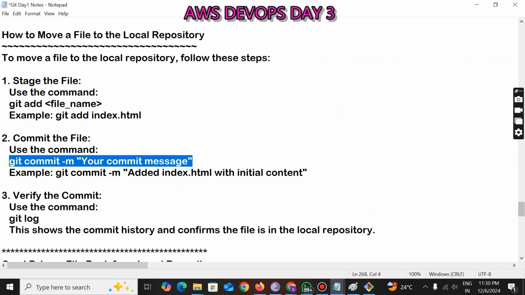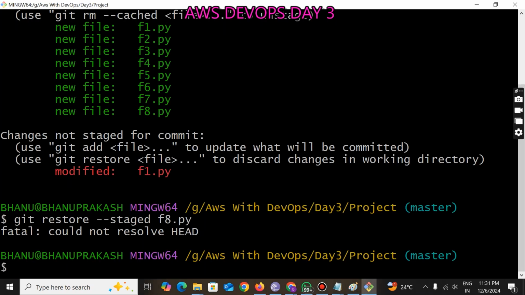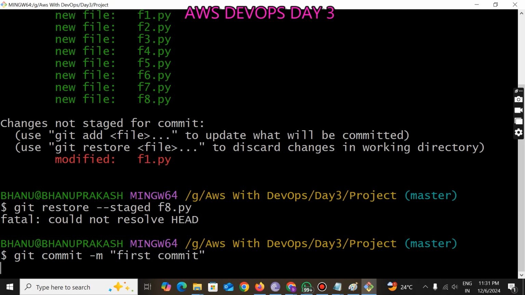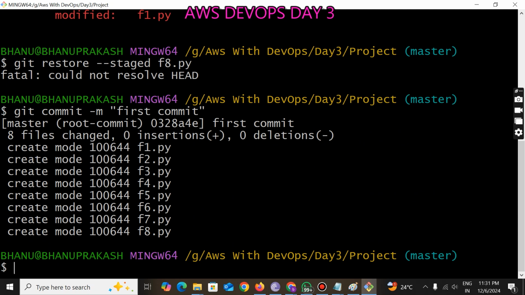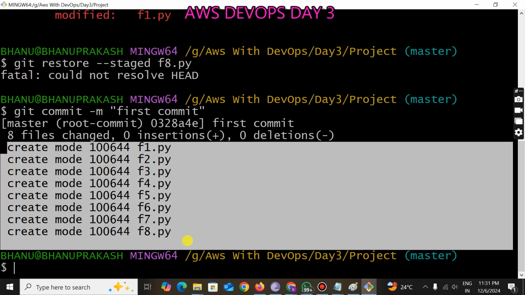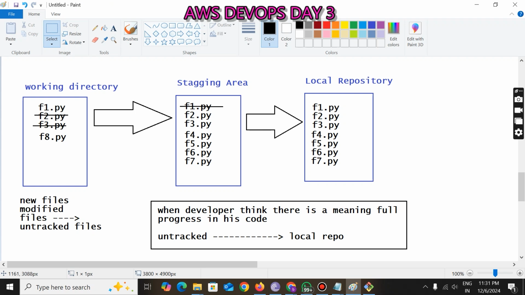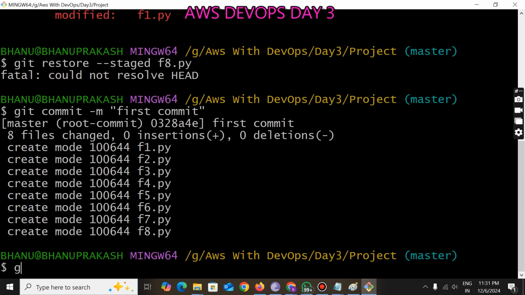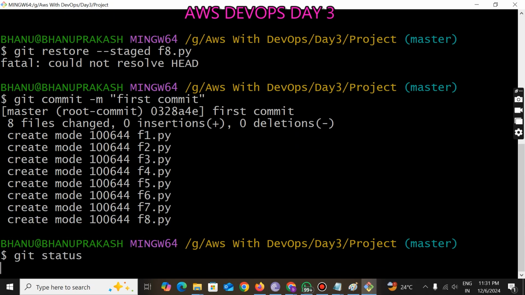Now I am going to send. Now see, sir, here I am going to do the first commit. This is my first commit. I am writing the message as first commit. Now press enter. Now all my files were moved from where to where? From the staging area to the local repo. Now if I type the command git status, what happens?